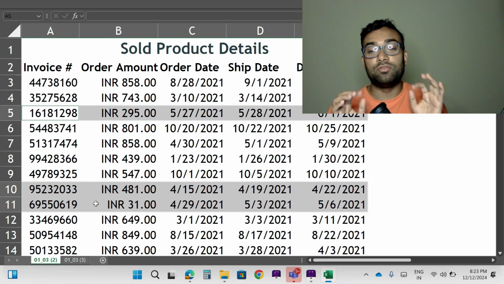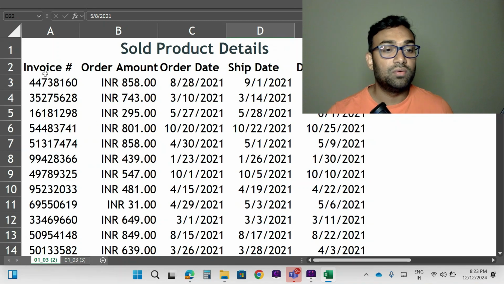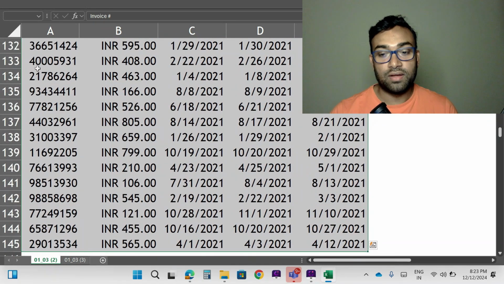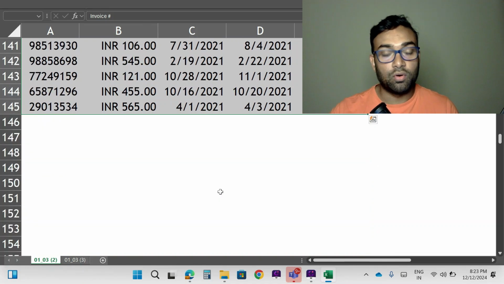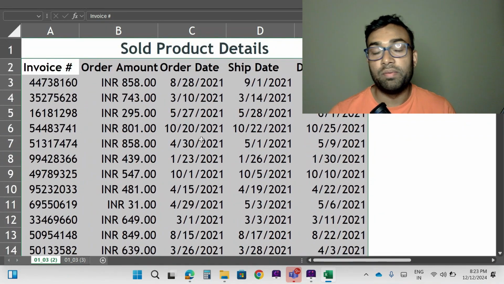So now I think you have got the idea. Now see, the entire page. Control Shift Right Arrow, Down Arrow, now the entire page has been selected. See, all the blank rows have gone. There are no blank rows.